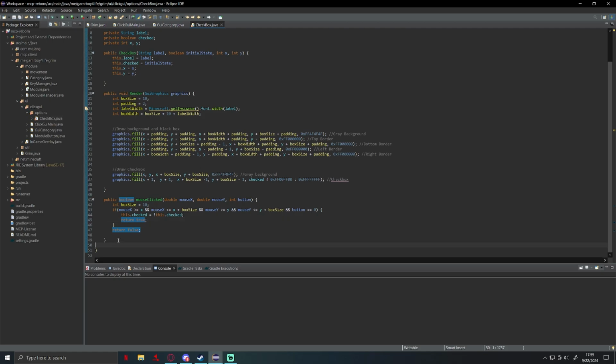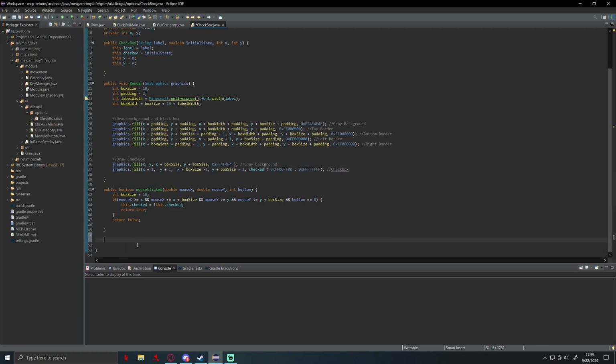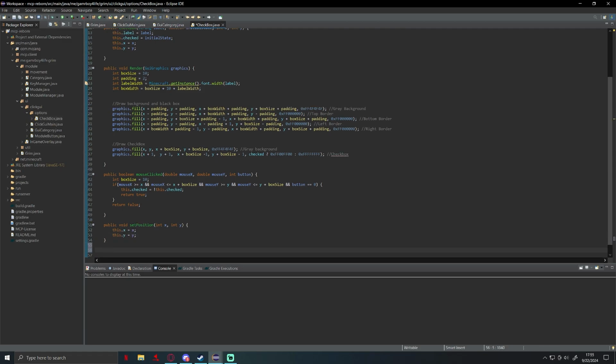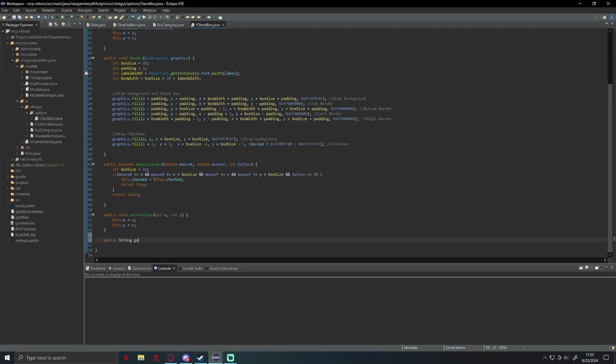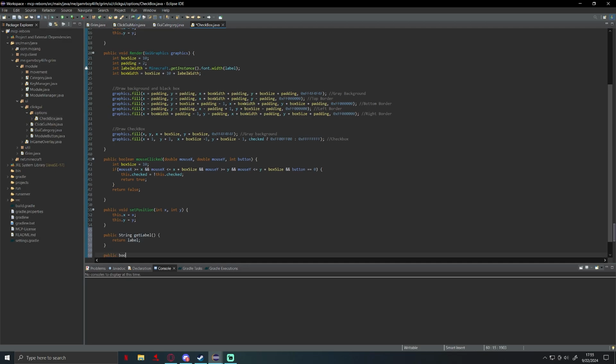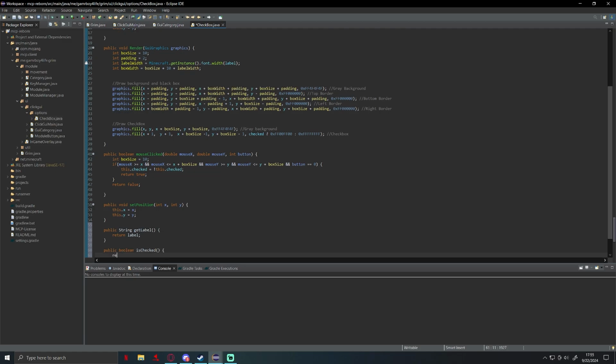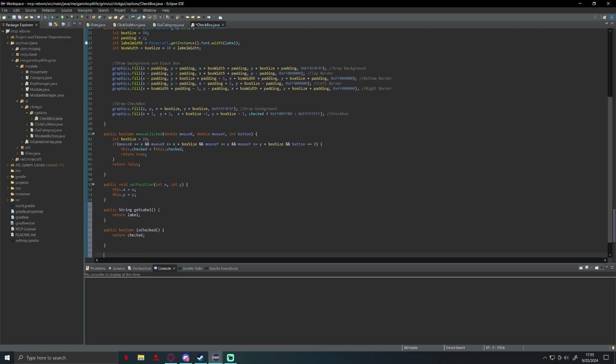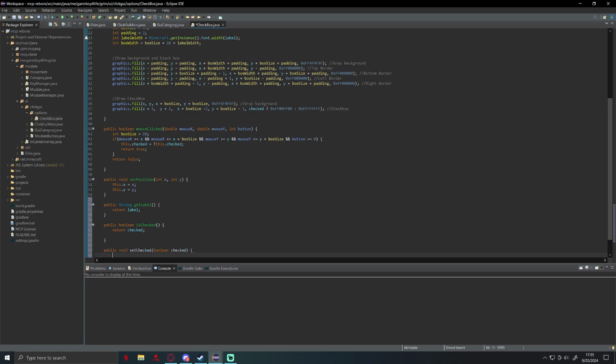There we go. A couple more things we got to add in here. We'll say public void set position int x and int y. We'll do this dot x equals x, this dot y equals y. Basically just making the getters and setters for this class. We're going to make a public string get label. We'll return this dot label. We'll do public boolean is checked. We'll return checked. And the last one's going to be public void set checked, and this dot checked equals checked.